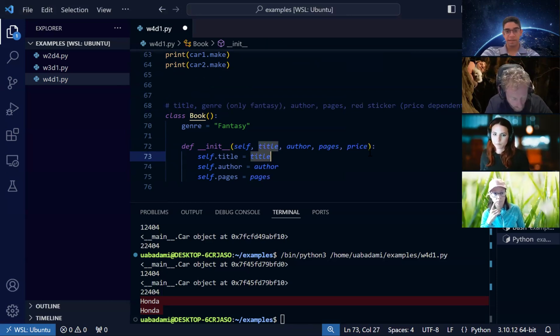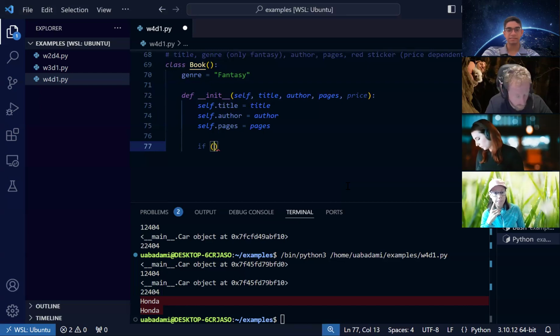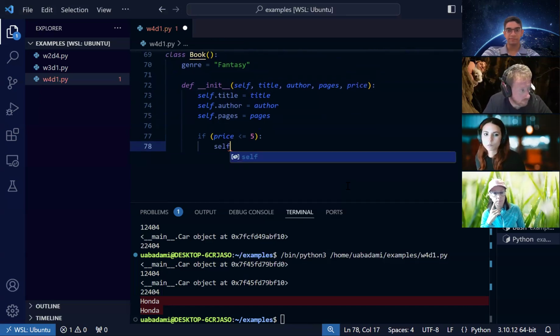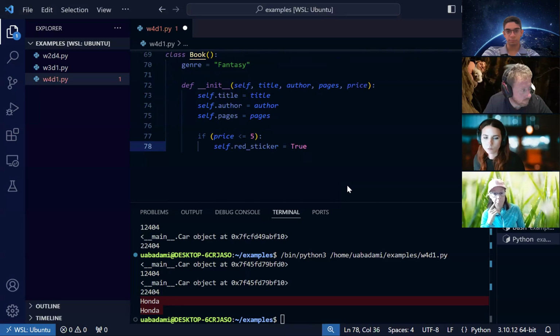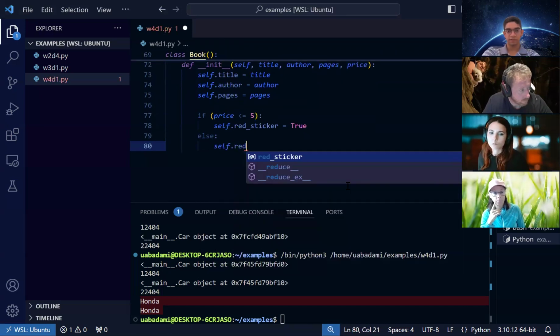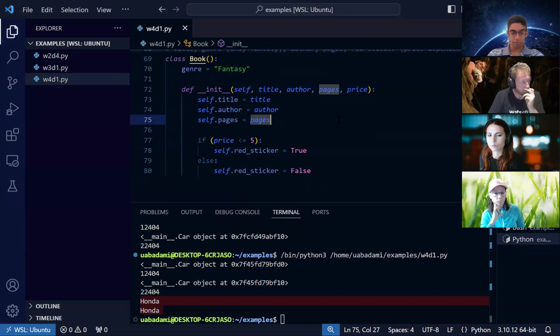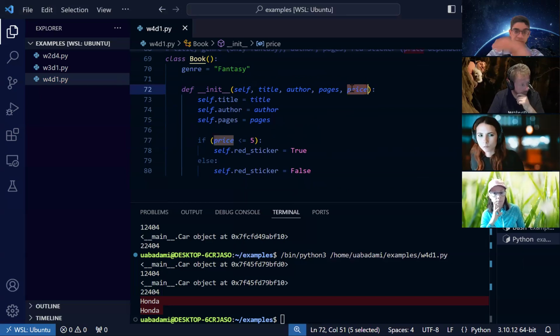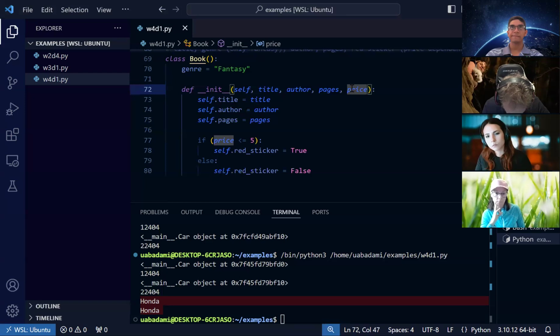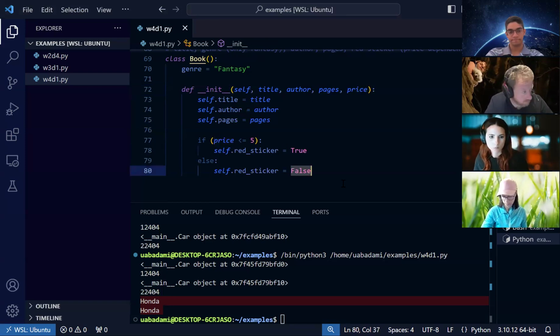I can put the price of the book in. And now what I can ask myself is: if price is less than or equal to 5, then self.redSticker is true. Else, self.redSticker is false. So this is an example of a case where your init function may take in some input that does not directly become an instance attribute. However, it is used to create a new instance attribute based on that.